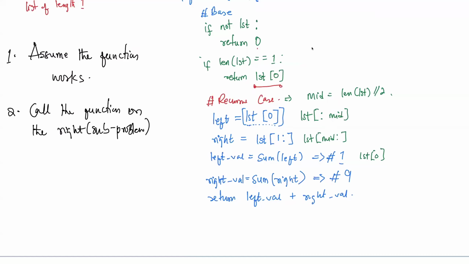So what I want to drill through this second part is this: assume the function works. By assuming that our function works, we just believe that if I call the function on the left, it's going to give me the right answer. I call it on the right, it gives me the right answer. Then the next important thing, number 3: now I have the left answer, I have the right answer. How do I combine them? This is the crux of the thing.